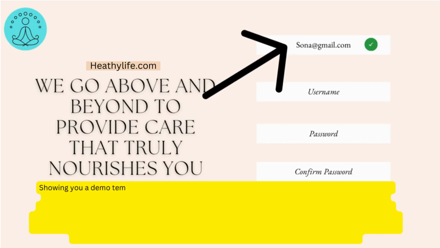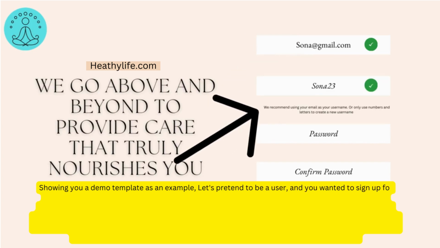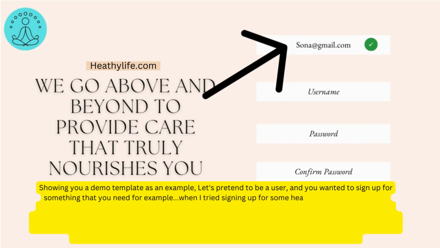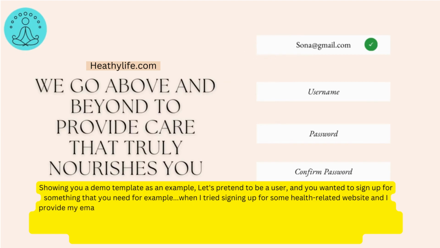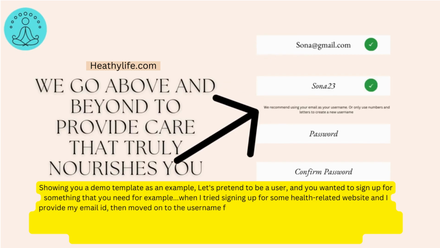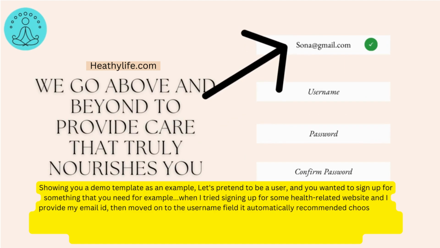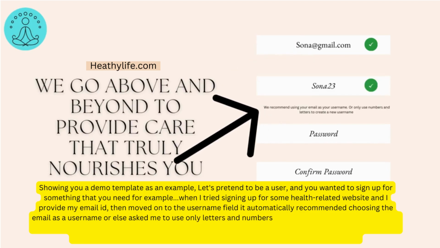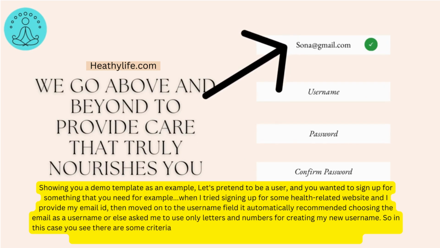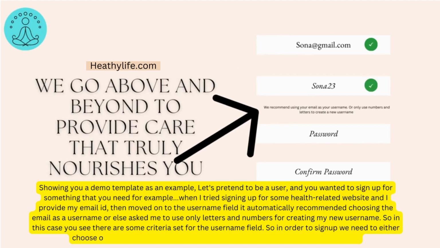Showing you a demo template as an example. Let's pretend to be a user and you wanted to sign up for something that you need. For example, when I tried signing up for some health related website and I provide my email ID, then moved on to the username field, it automatically recommended using the email as a username or else asked me to use only letters and numbers for creating my new username. So in this case, you see there are some criteria set for the username field.